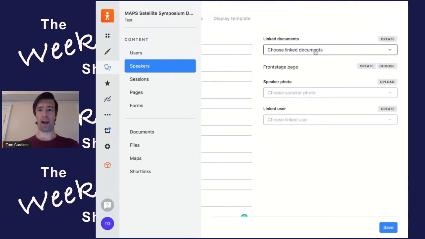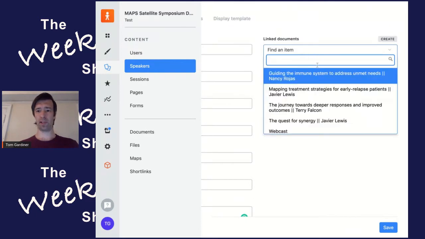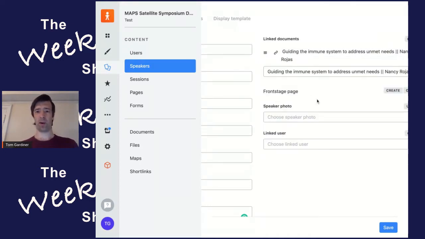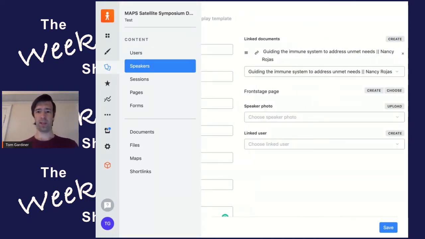Now, you know how I said you could link documents? Well, what I can do is I preloaded a document for Nancy, "Guiding the Immune System to Address Unmet Needs." So I will load that onto her profile. If I want to change the profile page, I can go in here and choose a different page.